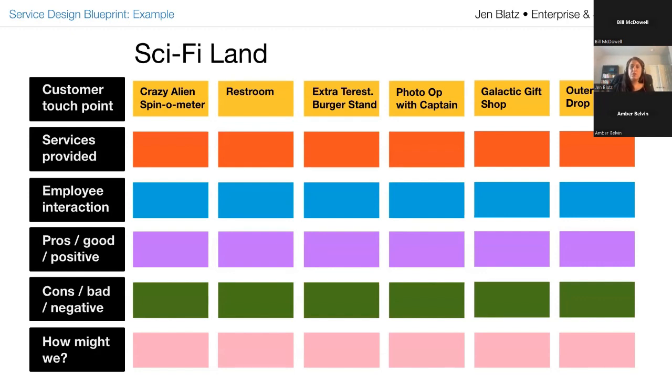And then I thought it was really good for the team to explore the positive or good aspects of that attraction. And then the flip side of that, what are the cons or maybe the negative aspects of that attraction for this persona? And then wrap it up with how might we, a brainstorming row where we could come up with opportunities to improve this experience at this attraction. And thinking about what this persona needs at each of these places.